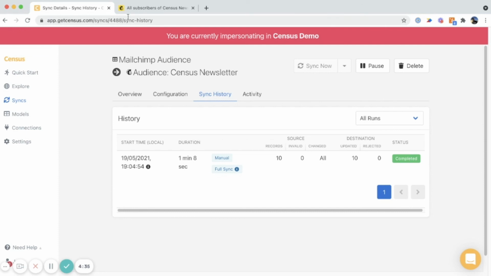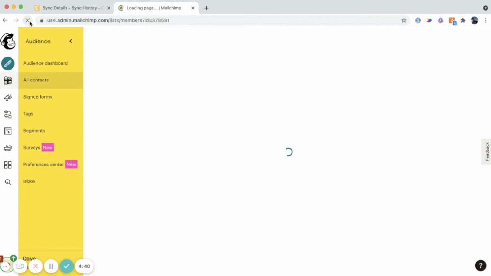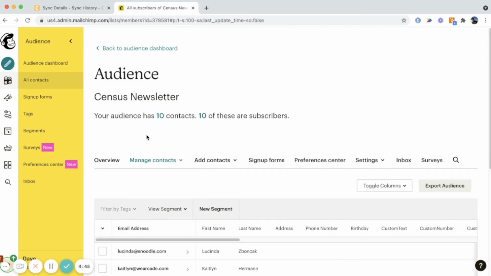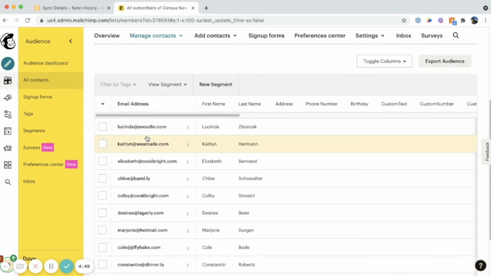Now that the sync is completed, let's head over to Mailchimp. To see these new contacts, simply refresh the page. And there you go. We now have these 10 contacts synced to the Census newsletter audience in Mailchimp.